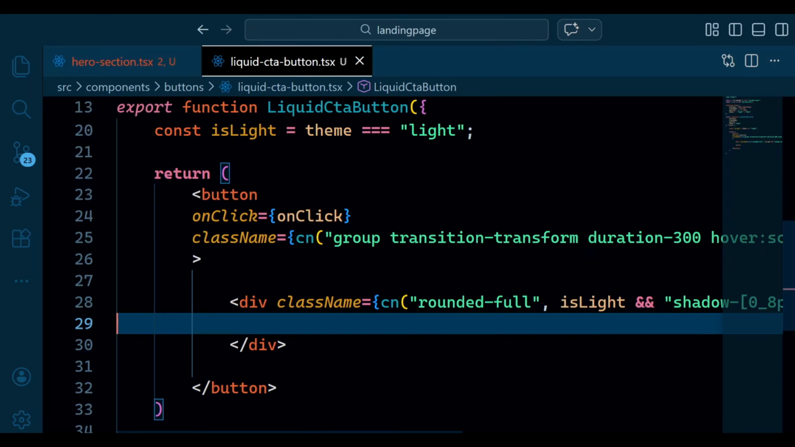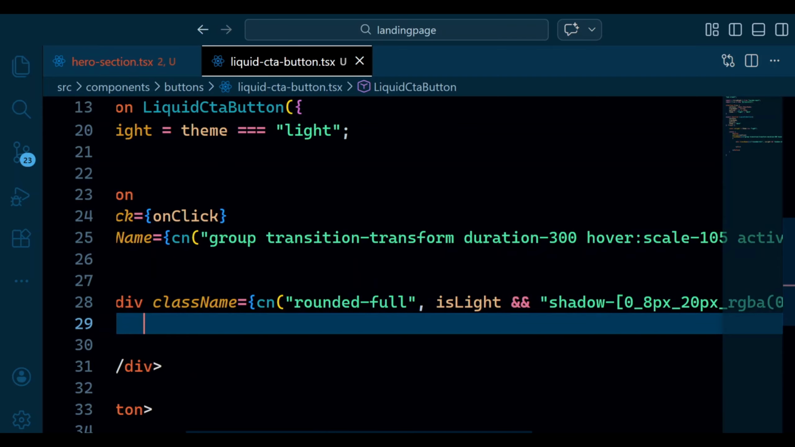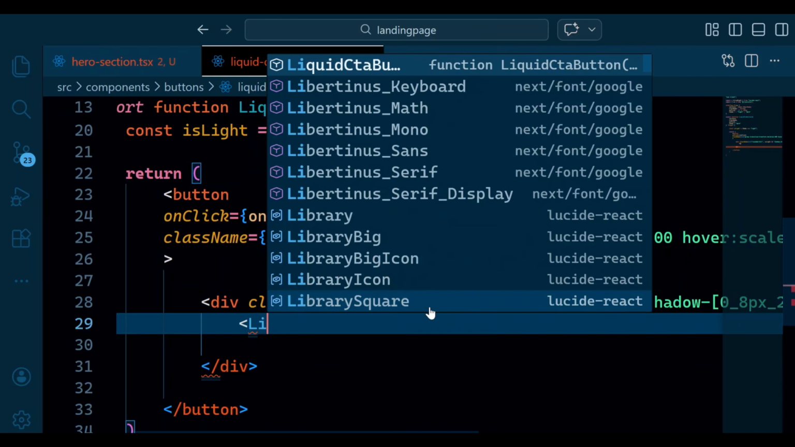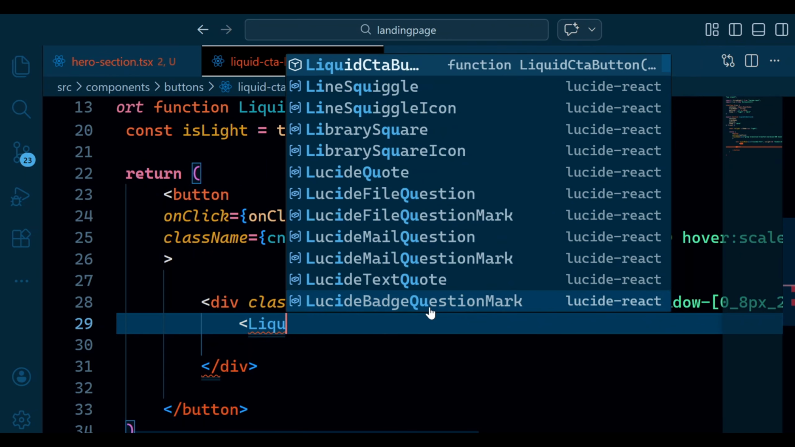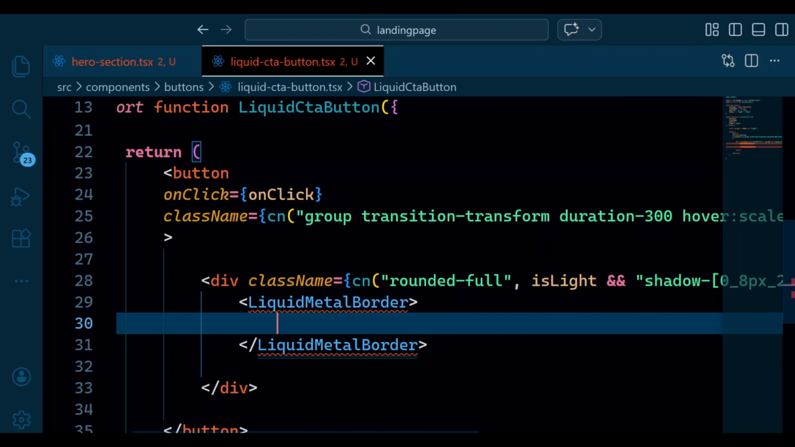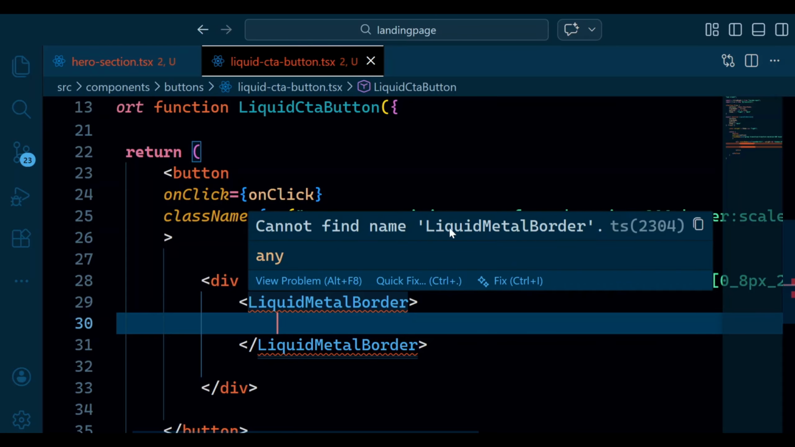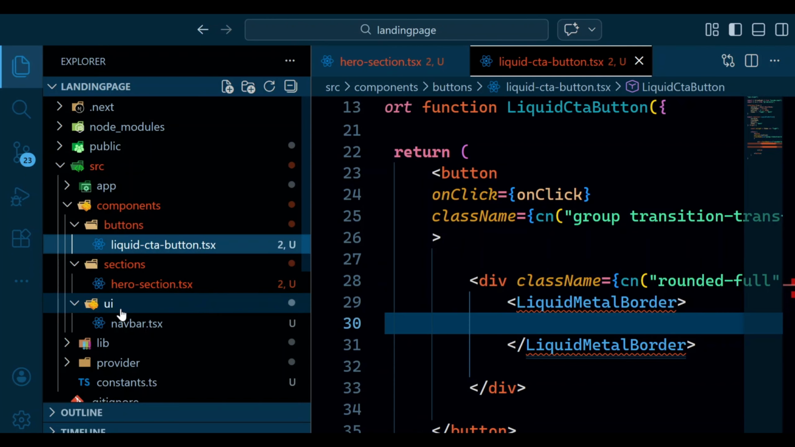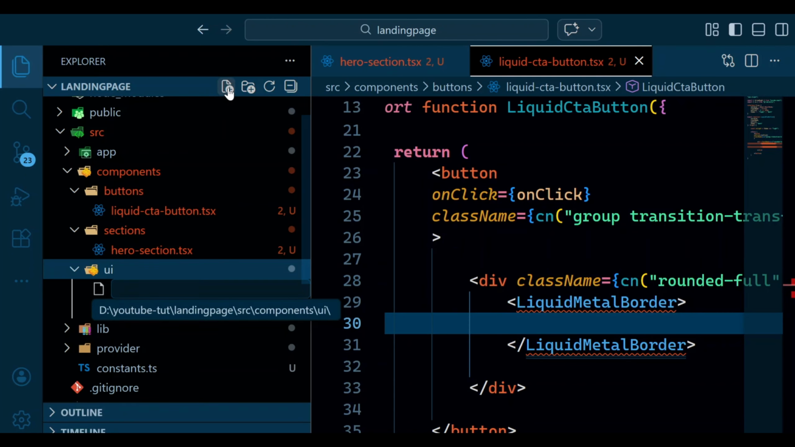After that, inside that div, I need to create another component called LiquidMetalBorder. First of all I need to create this component. I will create this component inside the UI folder because that one is reusable. liquid-metal-border.tsx. That's it.